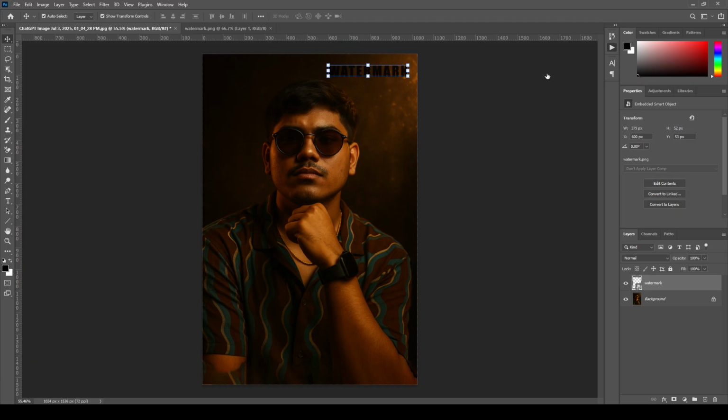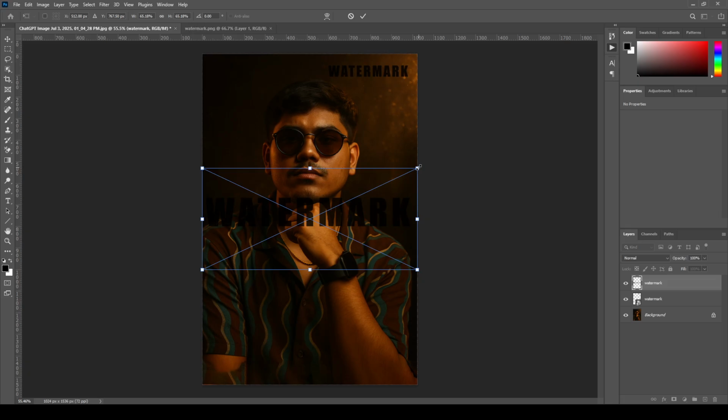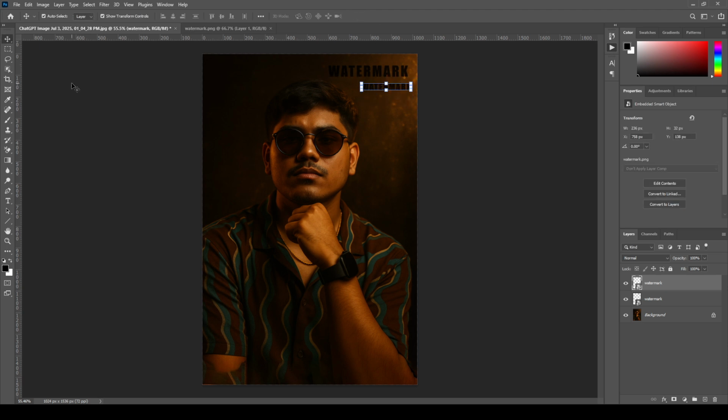Now, it's time to embed the watermark. Go to the File menu at the top, select Place Embedded, and choose your watermark file from your saved location. Place the watermark on your image, resizing, rotating, and positioning it to fit your preference. You might want to adjust the opacity or add specific effects to blend the watermark seamlessly into the image. When satisfied, press Enter to finalize the placement.